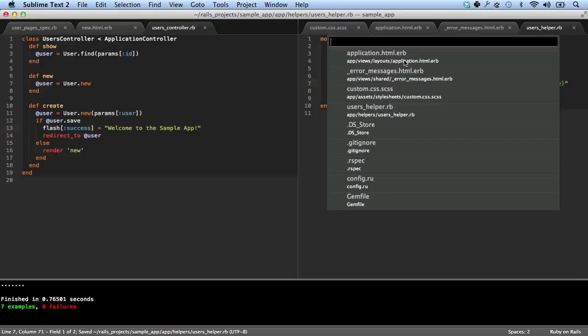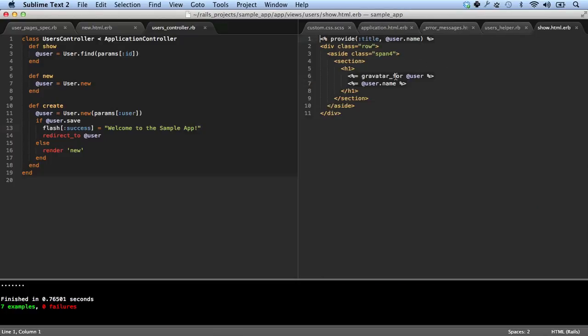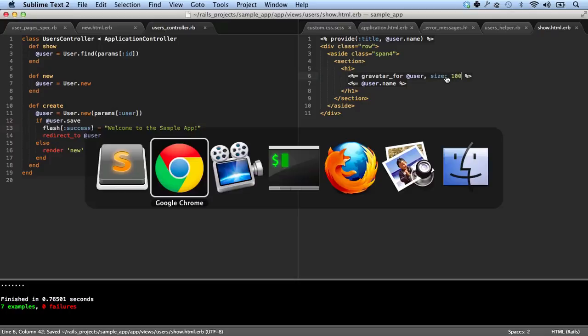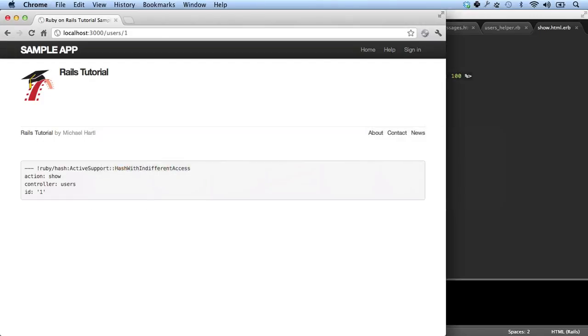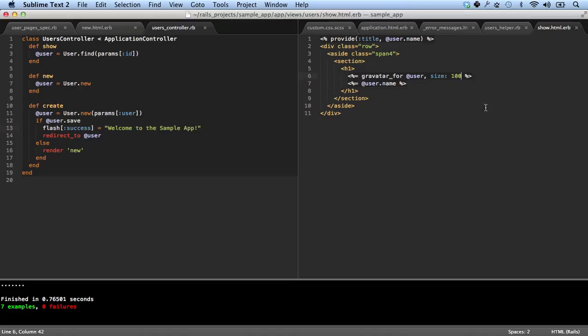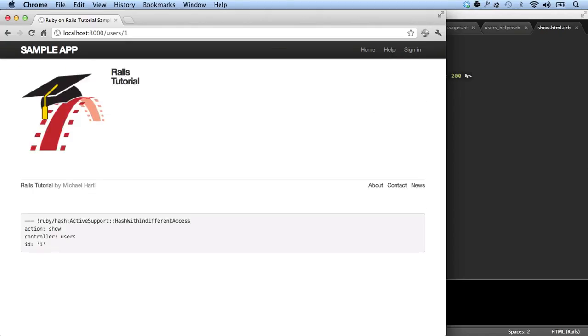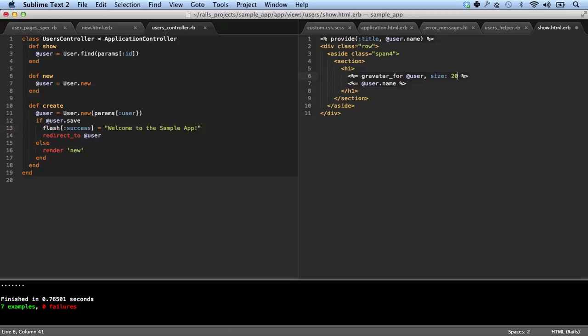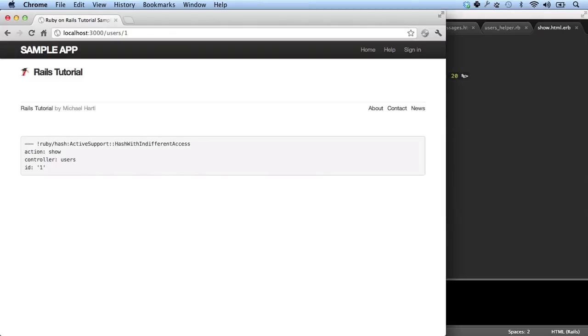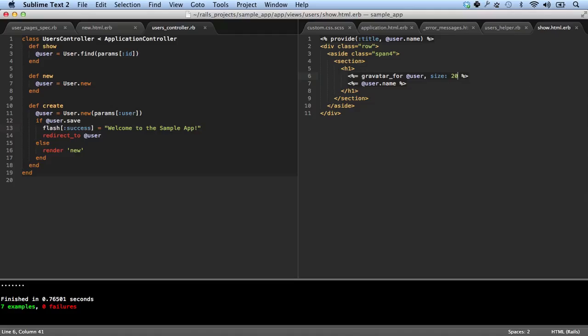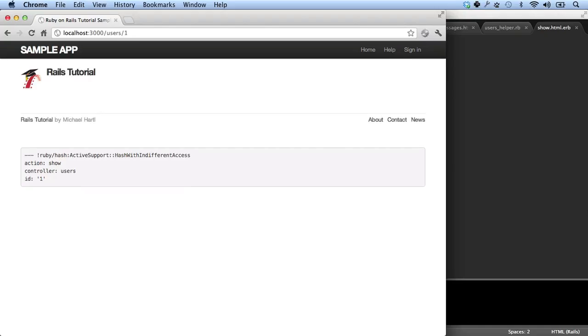Let's go to the user show page. So Gravatar for user, and we can say size 100. Save that and show what that does. See, it just makes a bigger Gravatar. We can make it 200. Or we can make a smaller one. We can make it, say, 20. This is a useful thing to be able to do, and we'll be using it later on in the tutorial. The default is fine, though, for this case.